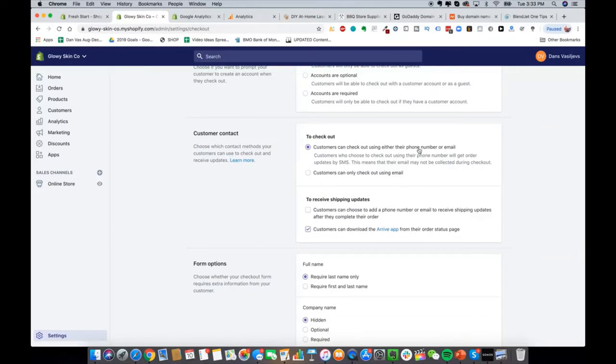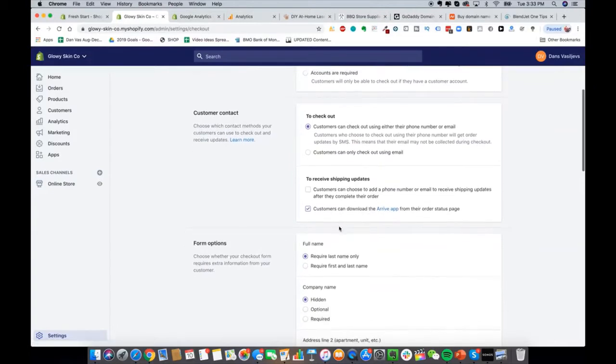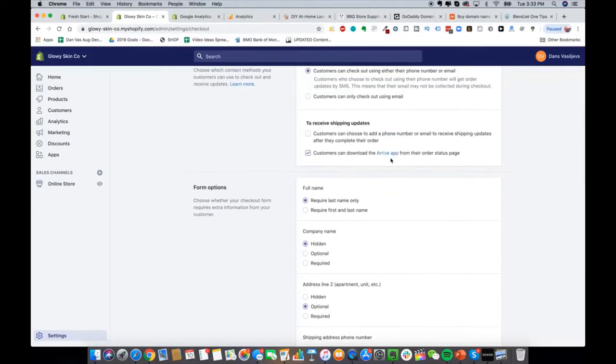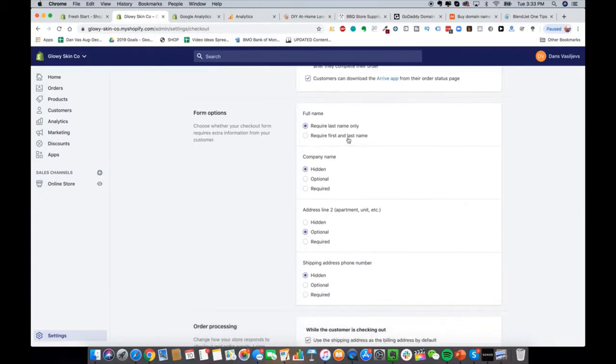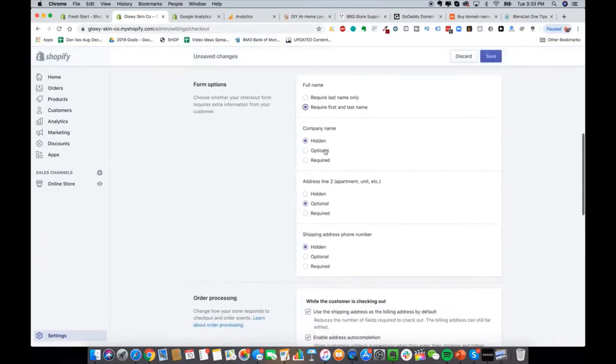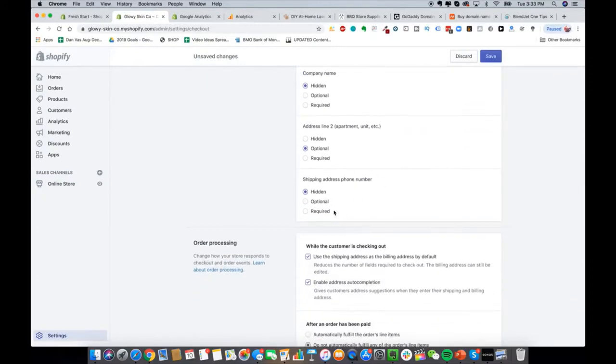You have to choose this option if you want SMS Bump to work, which is the app that we installed that follows up with them. So if we go down, customers can download the Arrive app from their order status page. That's fine. Form options require first and last name. Company name is hidden. Address line 2 is optional. Shipping address, phone number is hidden.